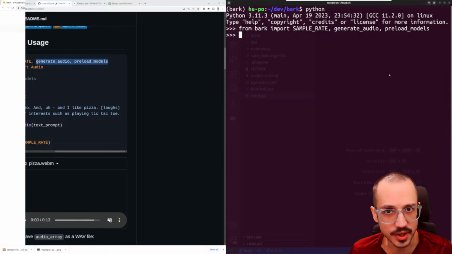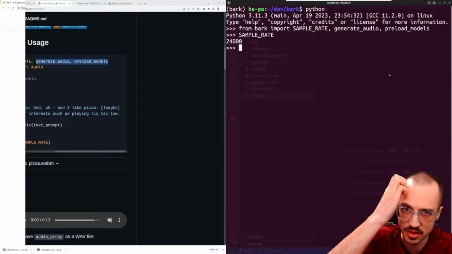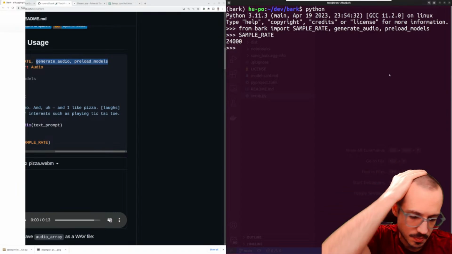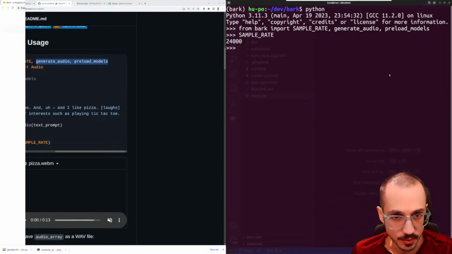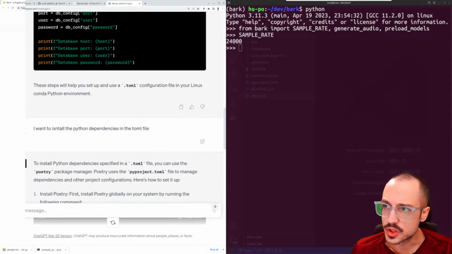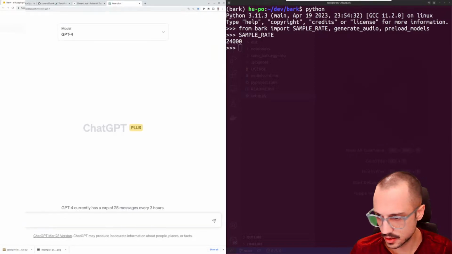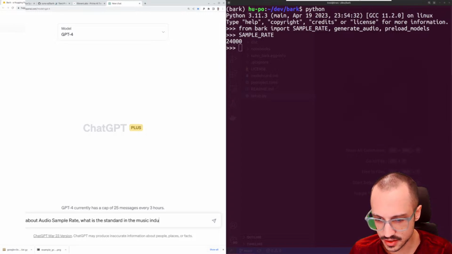Okay. What is the sample rate? My guess is 44,000. No, 24,000. So it's a smaller sample rate. Sample rate is basically the resolution at which you encode an audio waveform. And actually, why don't we ask good old ChatGPT. ChatGPT is going to have a good idea. Tell me about audio sample rate. What is the standard in the music industry, and what is a low and high?